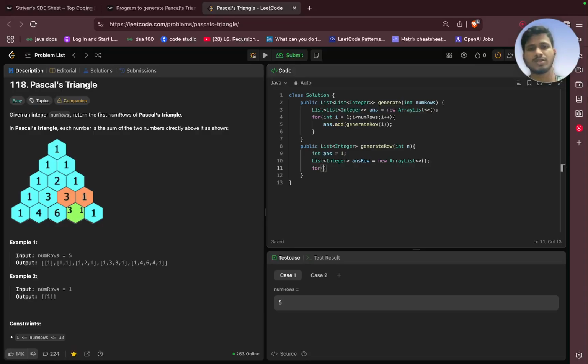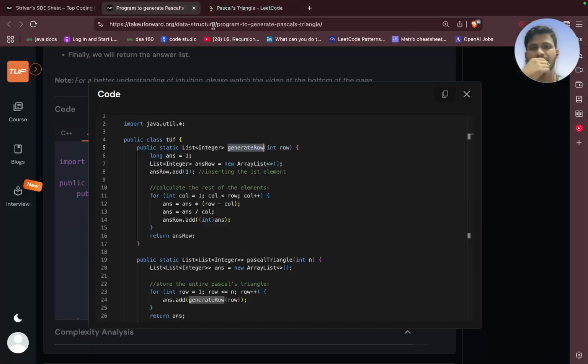Now we're using a for loop: for int i equals 1, i less than n, i plus plus, ans multiplied by something, ans divided by i, right?